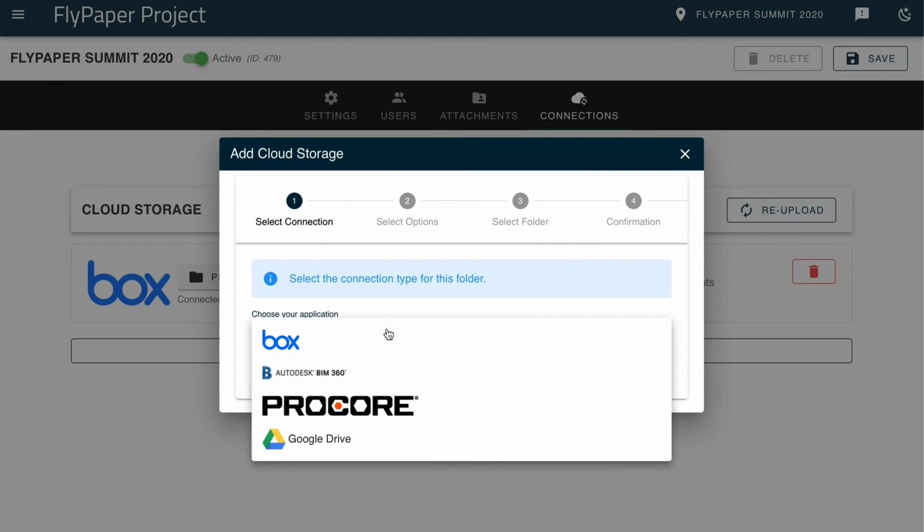So we also support Autodesk BIM 360 Docs, Procore, as well as Google Drive as places where you can consistently on any working day of your project expect to see the final PDF report, as well as all final videos and images and any type of attachments being sent there.